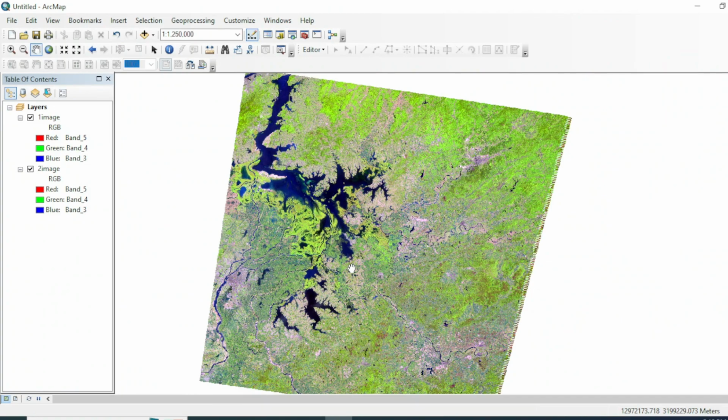So what is mosaicing in GIS? Mosaicing refers to the process of combining multiple raster datasets, or images, to create a single seamless or continuous image, with 2 or 3 or 4 different raster datasets.